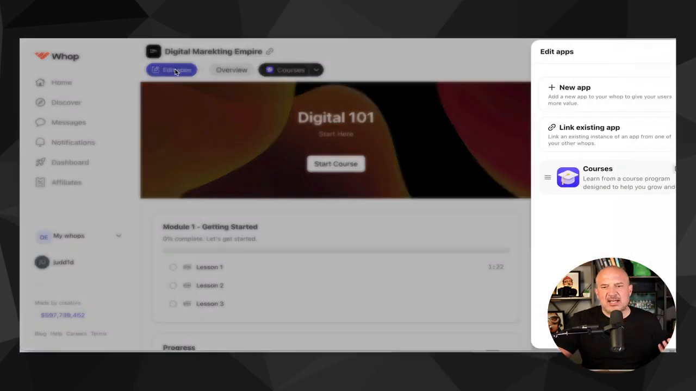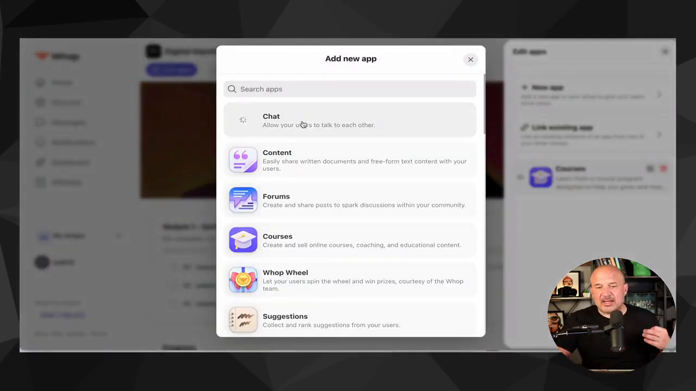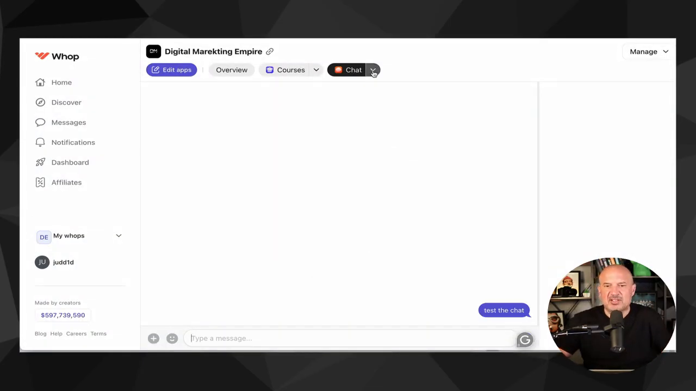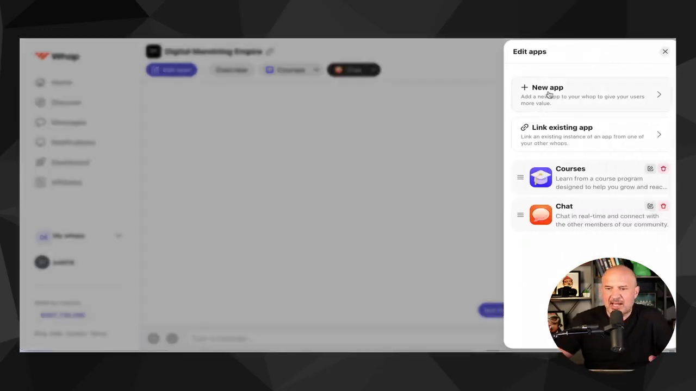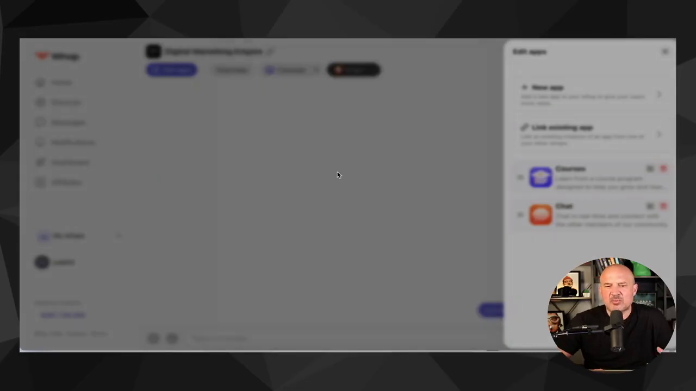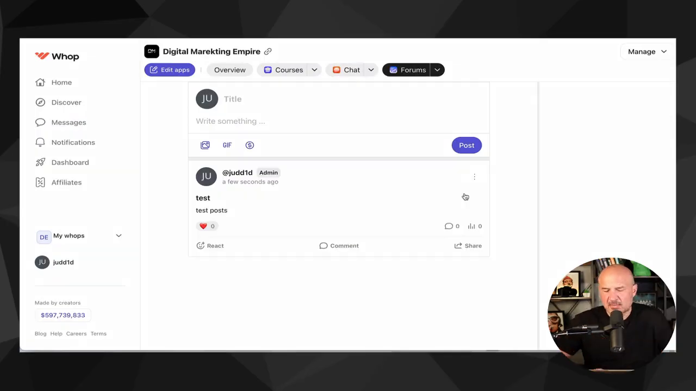Now, I want to go back to edit app, so we're going to add another one. We want to add our chat one. So I can add the chat feature, and you can see that pops up right away, and I'll even go in here and test it. Now I got a chat feature with my students, and we're going to go to edit apps one more time. We're going to add one more app. We're going to add forums, because this is where people can share ideas and talk about the actual training. There we go. Okay, so we got the course, we got the chat, we got the forum.